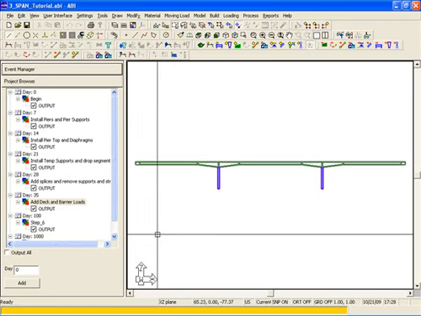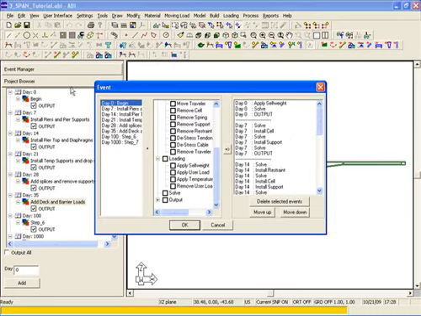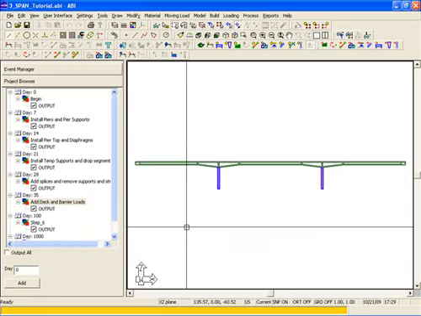Now that the staging process has been completed, we can review the Event Manager. Selecting Event Manager, we can look at the different staging or days in the project, and we can look at the events. We can add events from the list in the middle, or we can delete certain events from the list on the right. We also have the option to move events up and down to change the sequence or the order of construction. We'll select OK, and the next step is to mesh the structure.